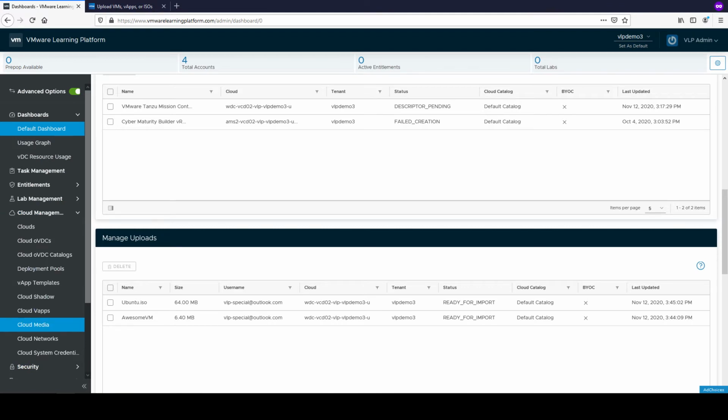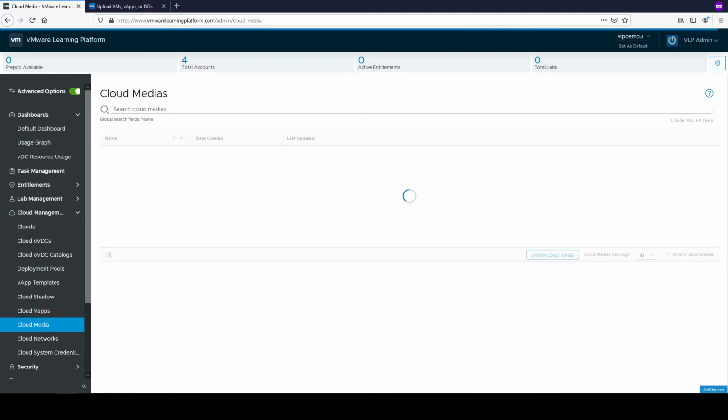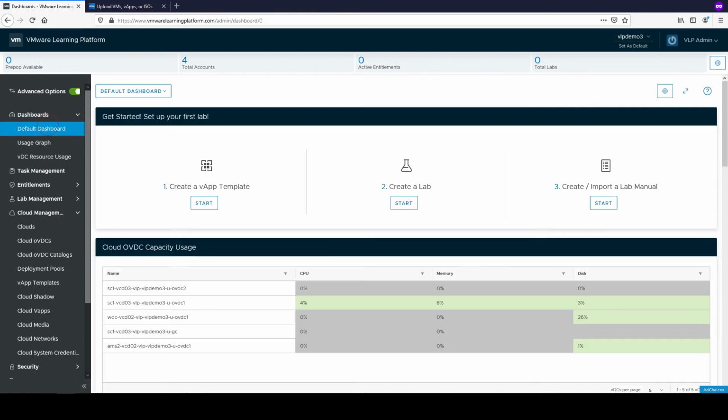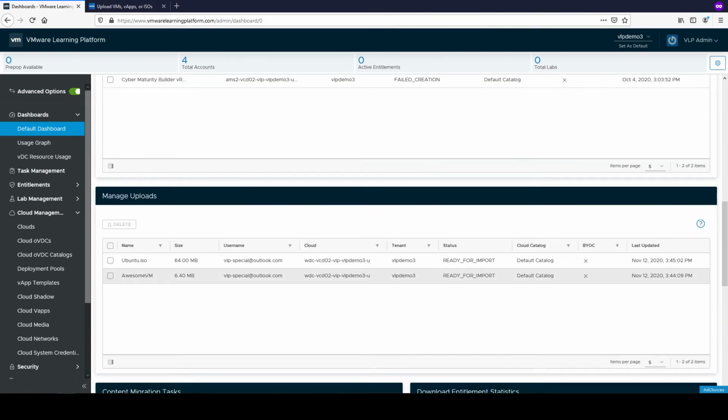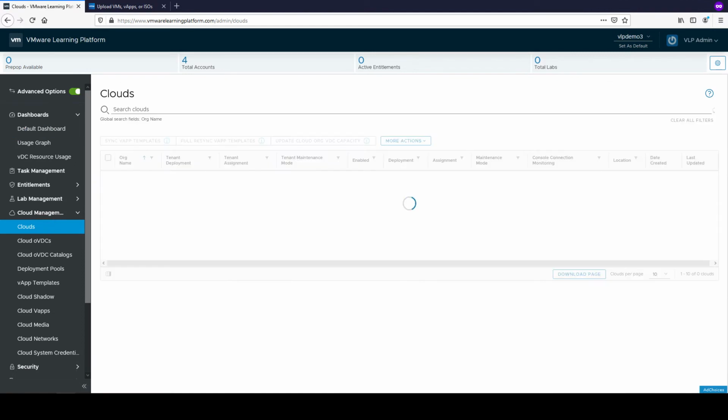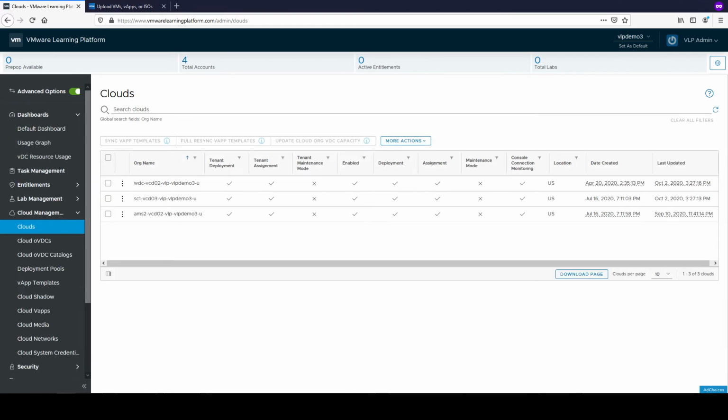Now, for the ISOs, it's really important to know that you will see the information right here under Cloud Management, Cloud Media. You will see the ISO file right here. It is not present right now, and that's the meaning of this message right here, ready for import. So what does that mean? That means that you need to go to Clouds, select the cloud that you are working on.